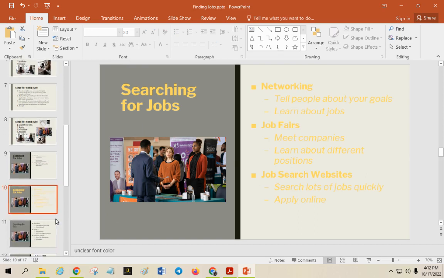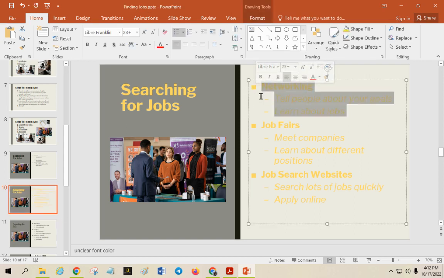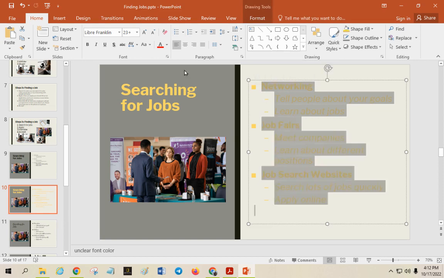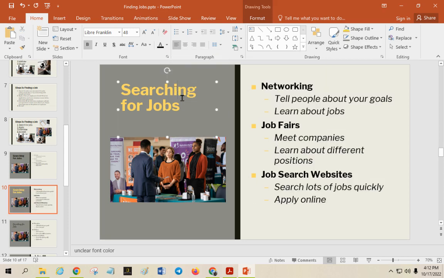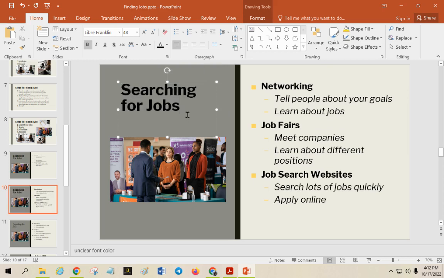I think this is actually 8. Now, what is wrong with this font? That's right, we need to change the color. Oof, man, it's terrible. Control all. Let me do that. Control all. And let me change the color to black. That's better. And let's see. This one may be black too. All right. Searching for jobs.